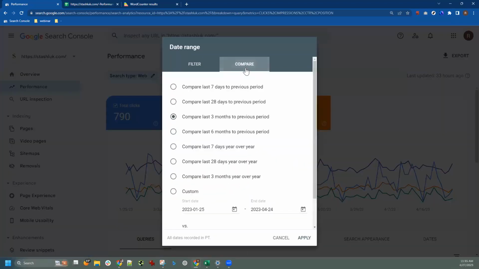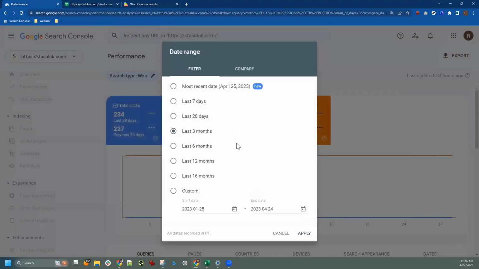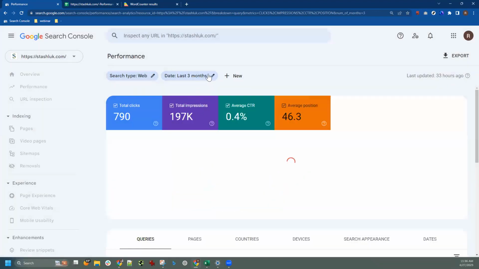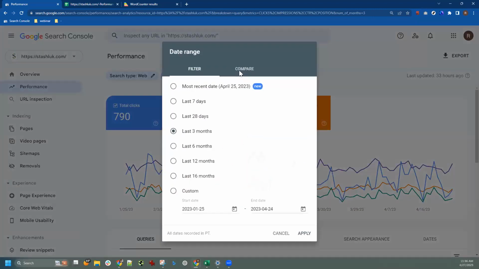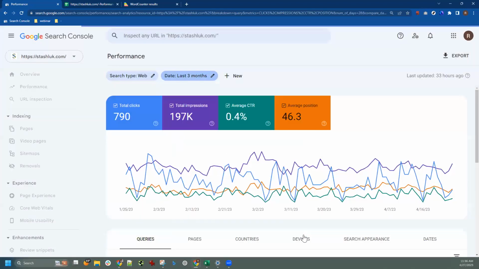And let's look at the last 4 weeks over the previous 4 weeks. 28 days to previous 28 days. If it's a Tuesday to Monday, it'll look at previous Tuesday to Monday also, because every day is, of course, very different. Oh, shoot, I just messed that up. Sorry about that. So compare 28 days and apply.